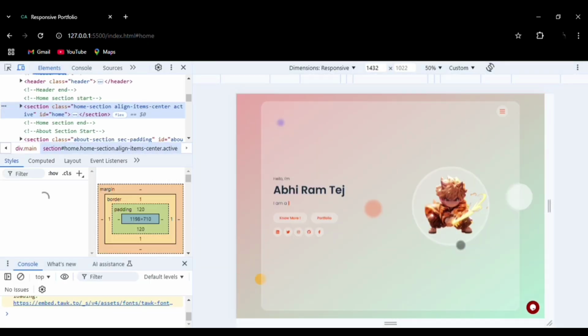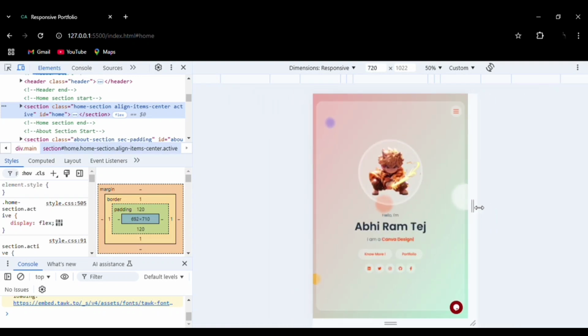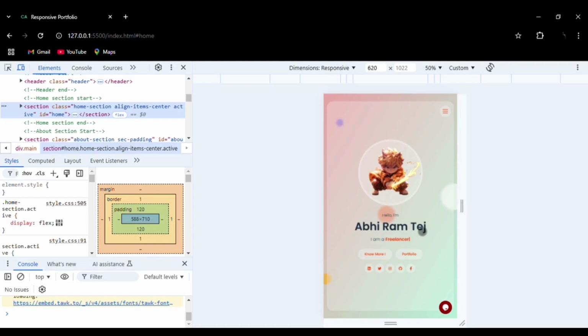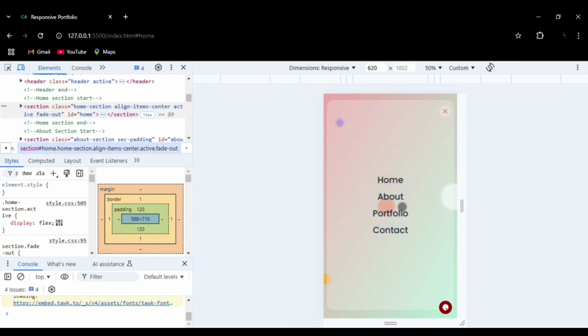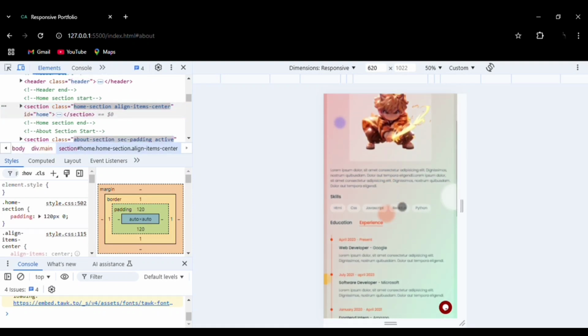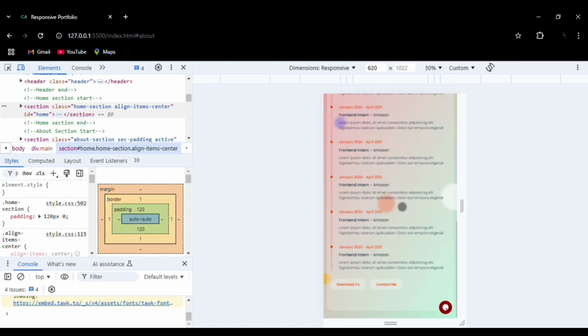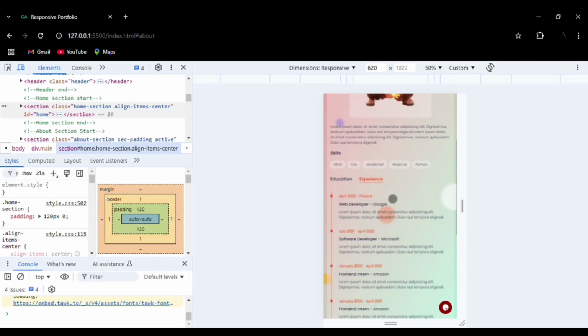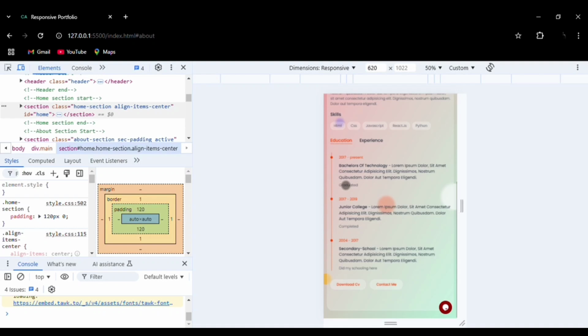This is the desktop version of the website. Now let's go to the mobile version. This is the mobile version of the website. You can see how neatly they have aligned, exactly in the center and well spaced. Then we can go to the next section, the about section. This is the about section. You can see it is perfectly aligned with the size of the screen for the mobile device.